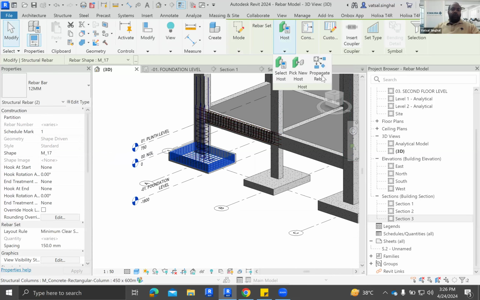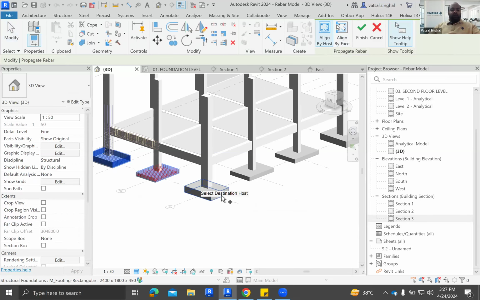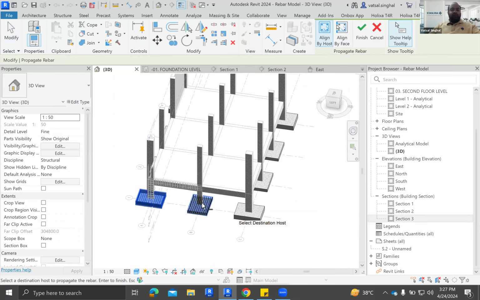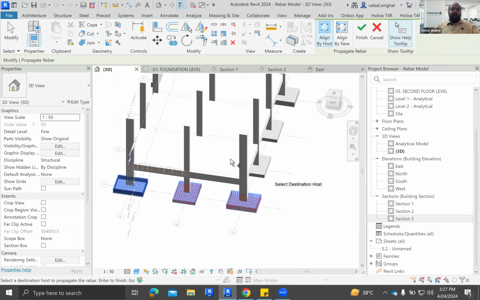Okay, in this option, you have the propagate rebar option. So select propagate rebar and then you have align by host. Whatever host is selected, you can see the footings would be selected. With the same layout, even if the size of the footing differs, so if you see this footing is big, this footing is small, it will still be placed with the same layout rule.